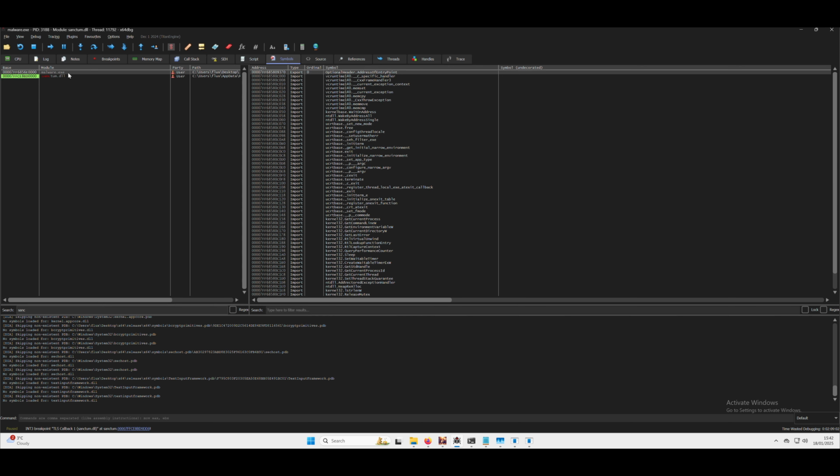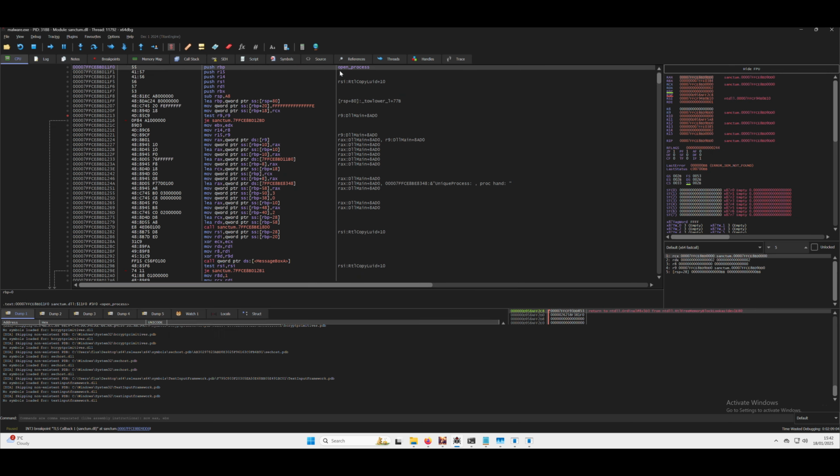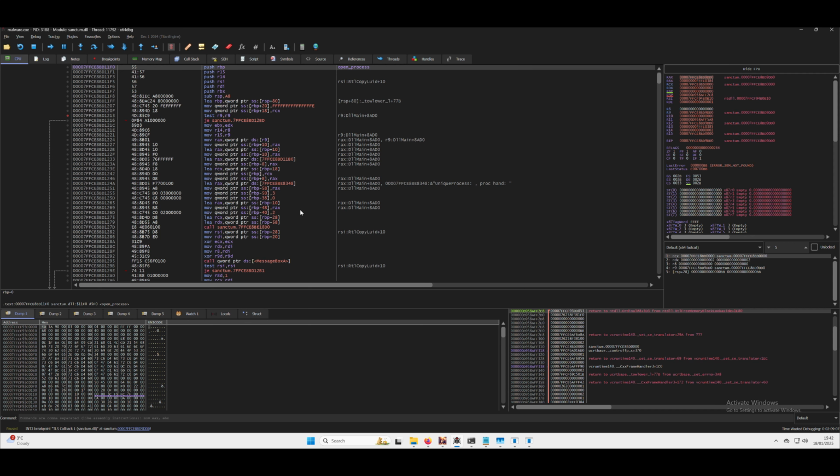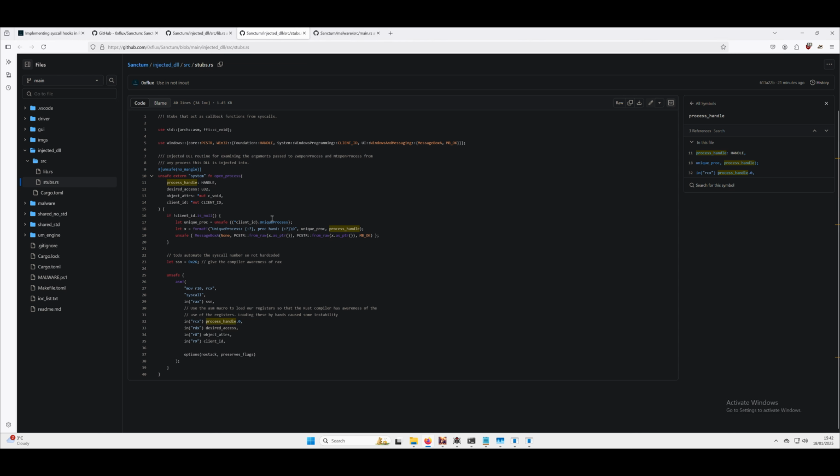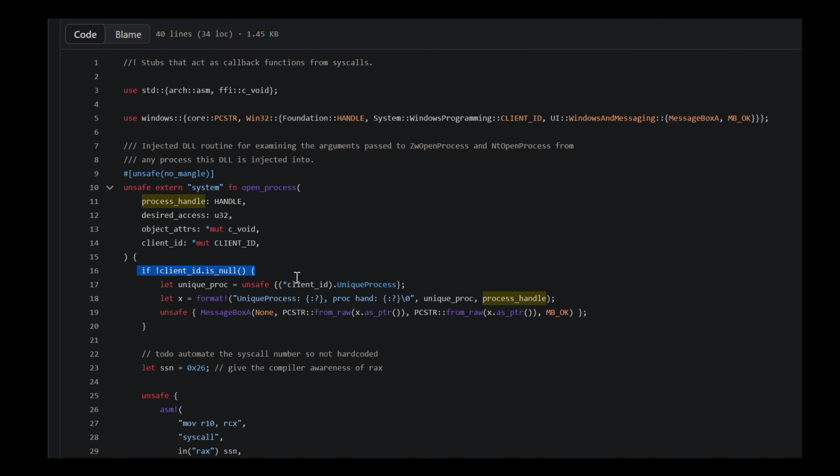So let's go and look at sanctum.dll, and of course we have the open process symbol here. This is the optimized build, the release build of the DLL. Where we were just looking is exactly this. I've built it in release mode because it's a little easier to follow when looking at the source code with the generated assembly. First of all we have this here, where we check if client ID is not null. If it's not, then we do this stuff and open the message box to show us the data as the user.